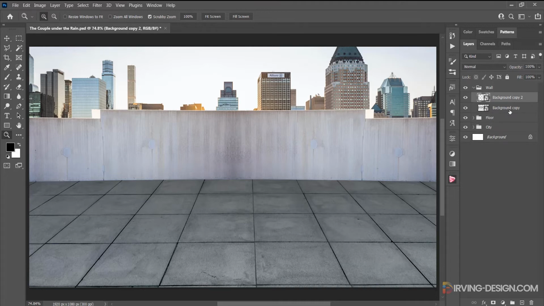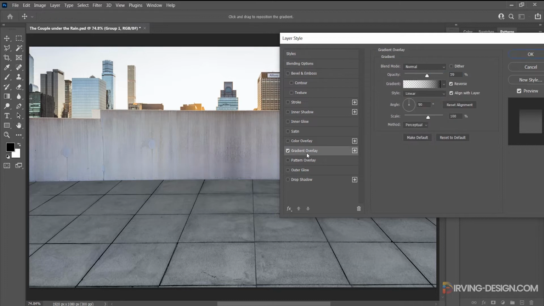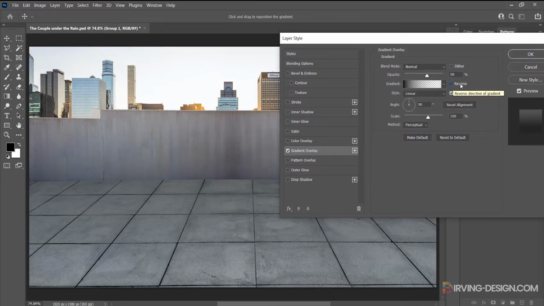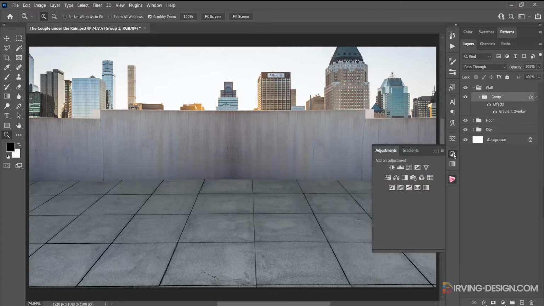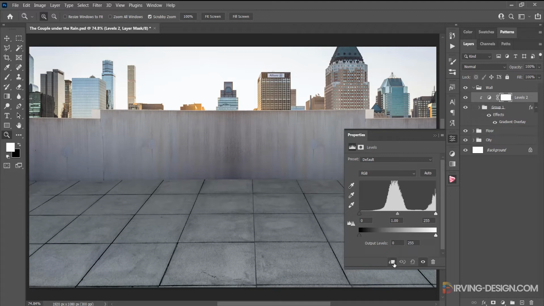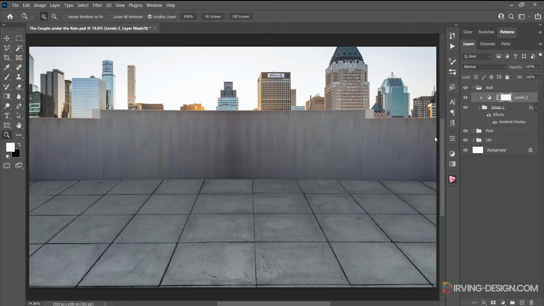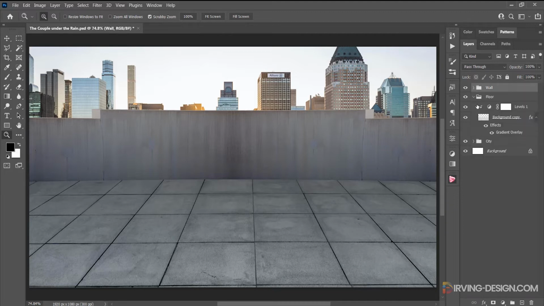I will group these layers, the wall layers, because I want to put layer styles. And this will be the gradient overlay. I want to darken the wall a little bit, same as I did with the floor. I use a levels adjustment layer, then I click on the layer mask icon to make the walls darker. Now, I will be using some adjustment layers to make some color corrections to the other layers.